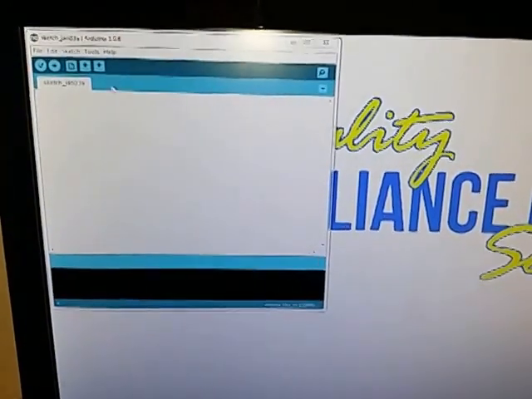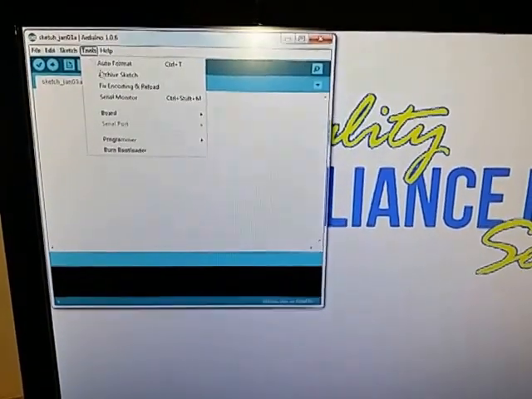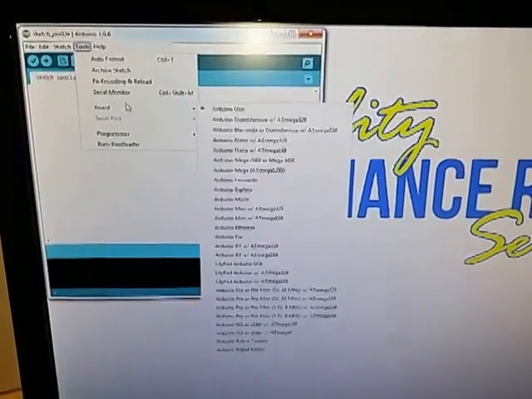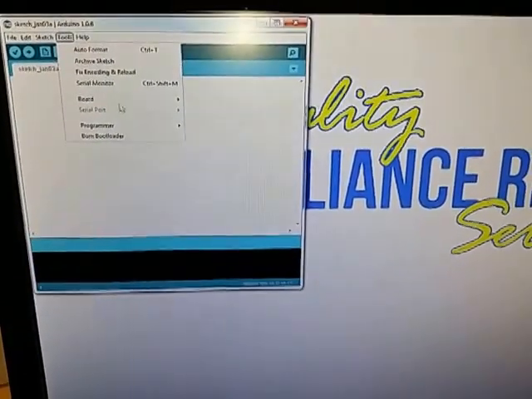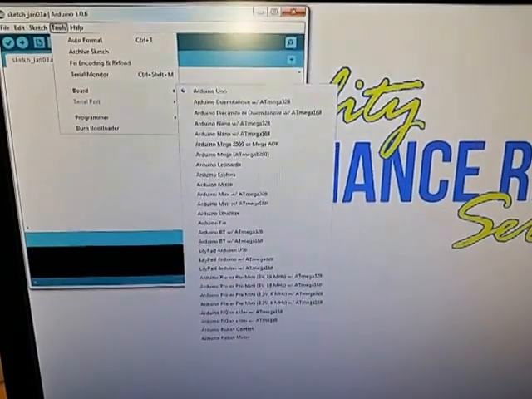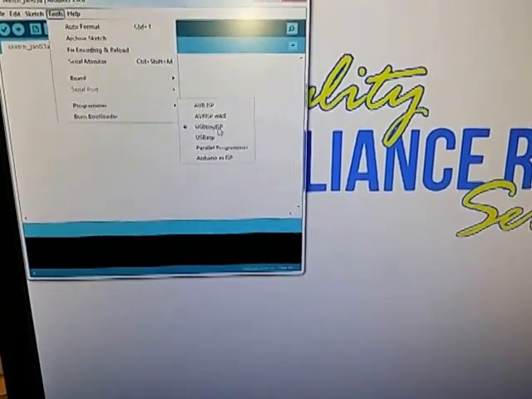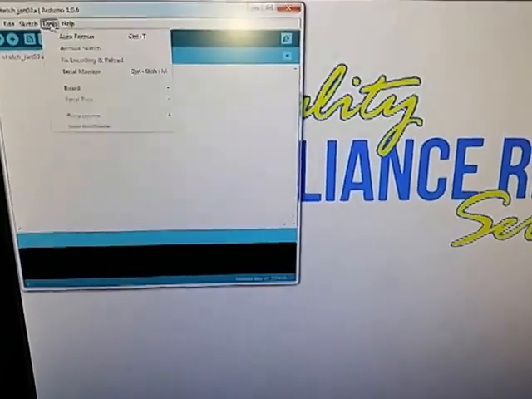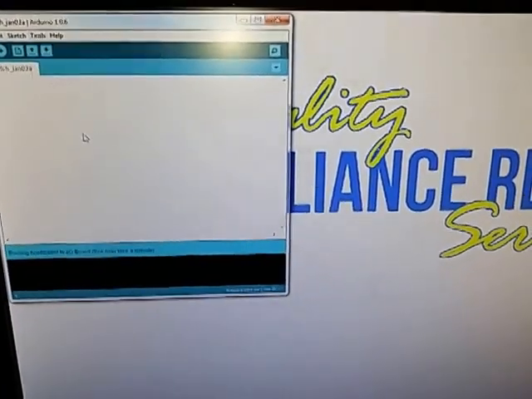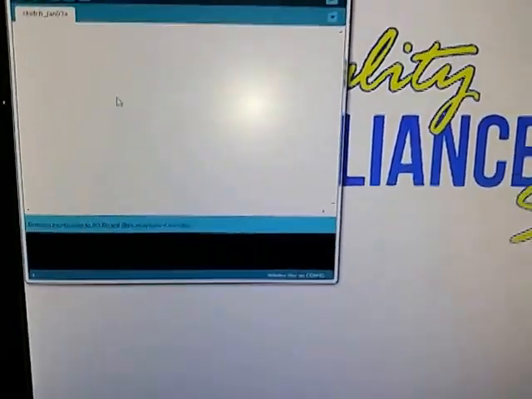So, anyways, here we are. We're going to tools. This is all you have to do. It doesn't matter what board you have selected. I've only selected the Arduino Uno, but you have to have some sort of board selected. The programmer, though, has to be the USBtinyISP. And then burn bootloader. Now, you see it says, burning bootloader to I/O board. This may take a minute. I'm going to pause this video while that runs.